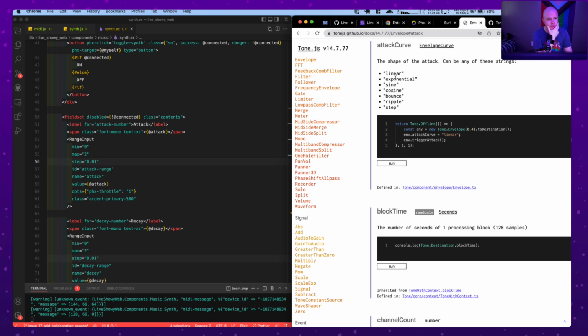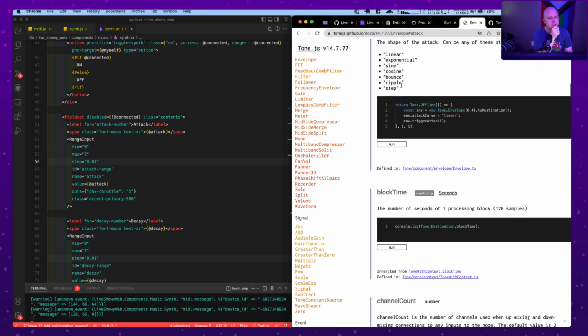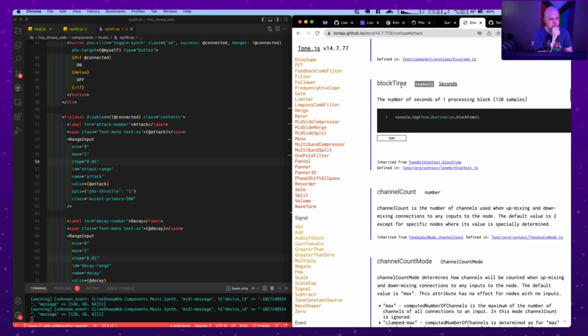Interesting. So I think right now it's linear by default. So the shape of the attack. But that could be customized as well.